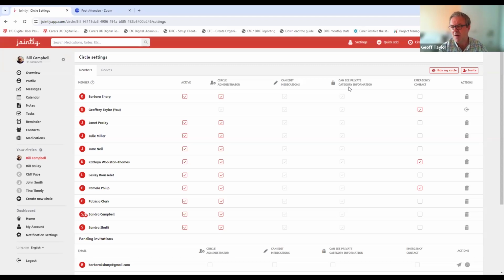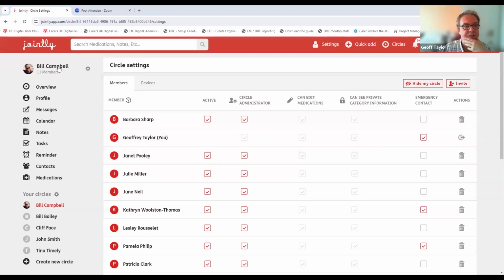If it's particularly private and it's a family matter, you might not necessarily want other people to be able to see that information. So we can set there whether we want people to be privy to that information. And we can also say whether we want that person that we're inviting to the circle to be an emergency contact.